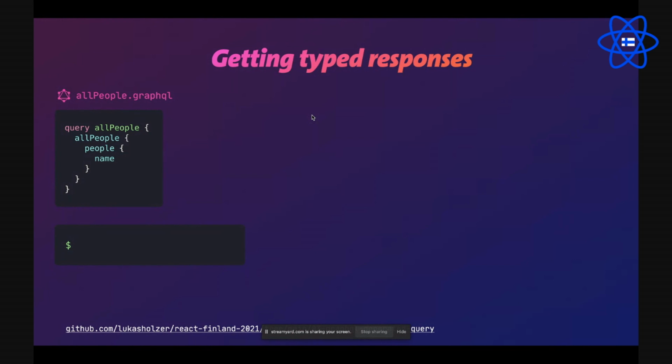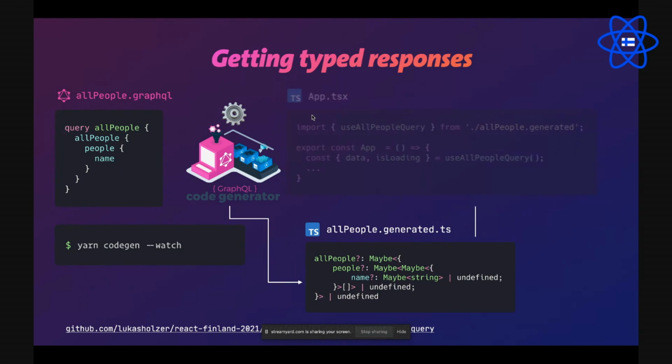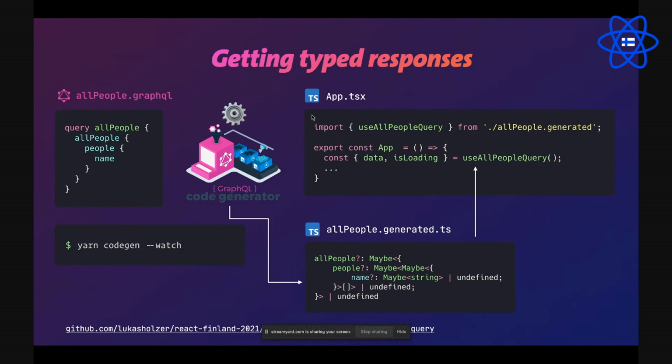So how to get typed responses? In my ideal world, I want to write a query. I want to focus now on what I really want to fetch. So why not write an allpeople.graphql file and say, okay, give me from all people the name. Then there is a magic command. It's called CodeGen. And with that, there is a tooling invoked. And suddenly there is a generated TypeScript file with super cool typings. And because I love working with React, I'm letting it generate some hooks. And these hooks can be used with just a really, really simple data link.